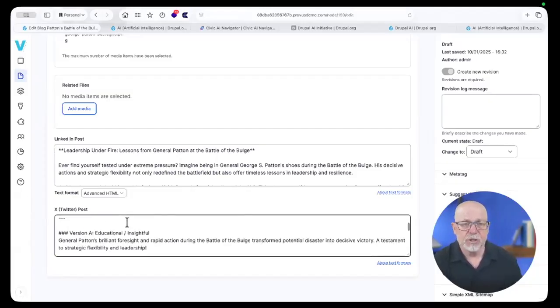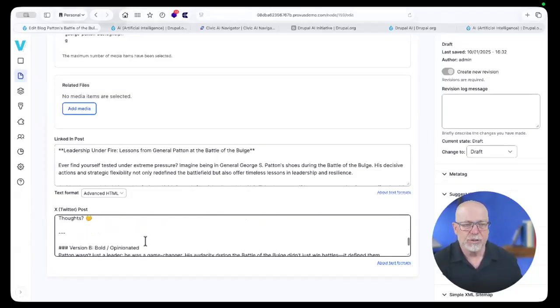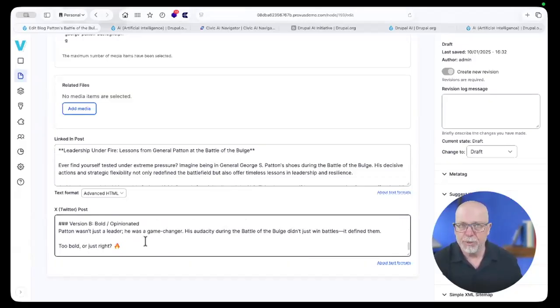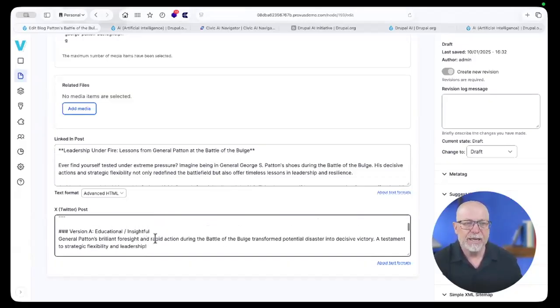In fact, with this one, it even gives me options. This one gives me a bold and opinionated version, as well as an educational or insightful version. This is what AI automators do inside of your Drupal website. And this can be used for literally anything. Automatically updating fields based on previous field content. It can be used for something like this. Can I create LinkedIn posts that I can then just copy and paste over to LinkedIn? Things like that. But again, human in the loop.